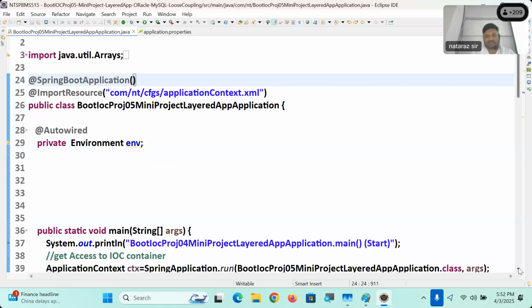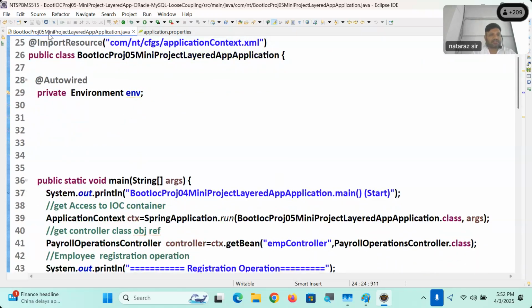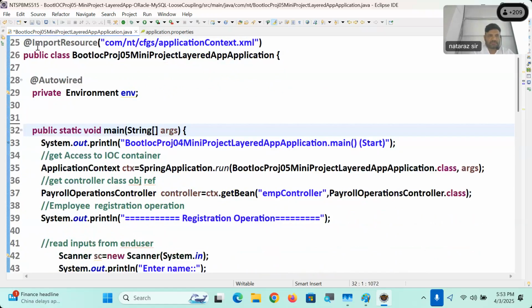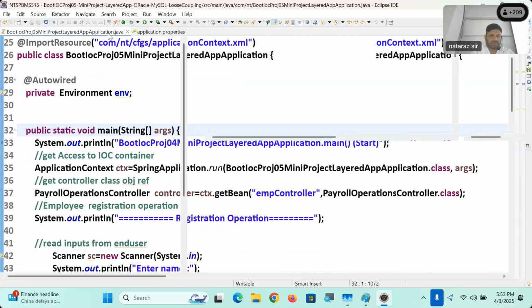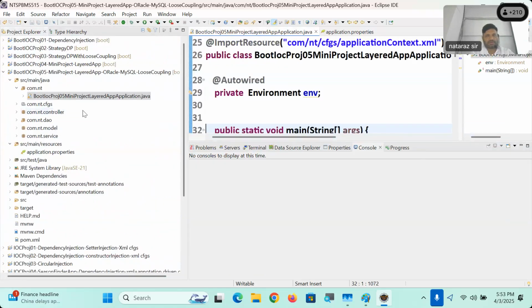System.out.println, guys. Yeah, system.out.println. Boot IOC project 05 mini project LED application.